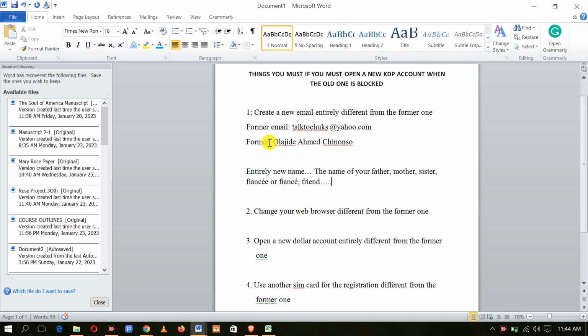So I see some people, they block the account. Their former name is, what's it called, Olajide Ahmed Chinonso. And you see them, they now come and open a new account, using something like, let's say, Olajide Chinonso. And at the end of the day, this is their new name now. That is the new name they want to use to open the account.